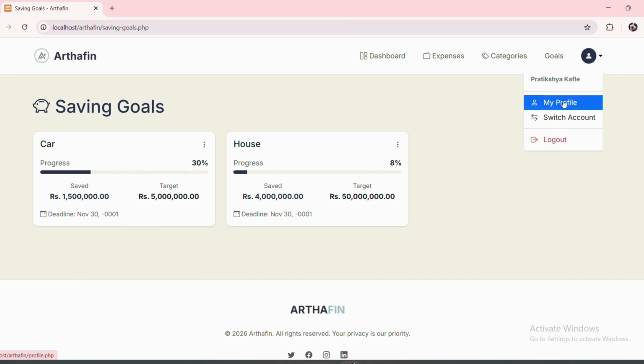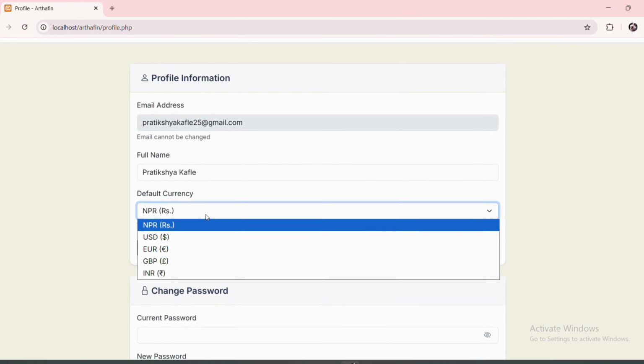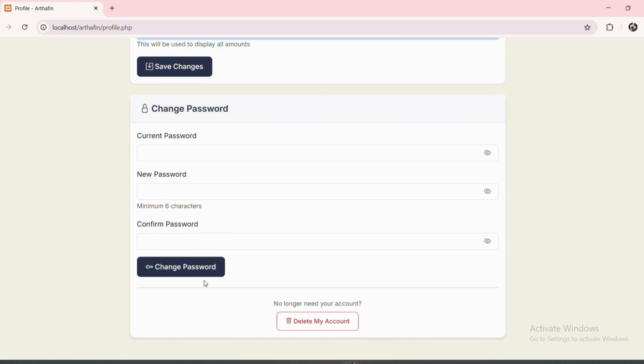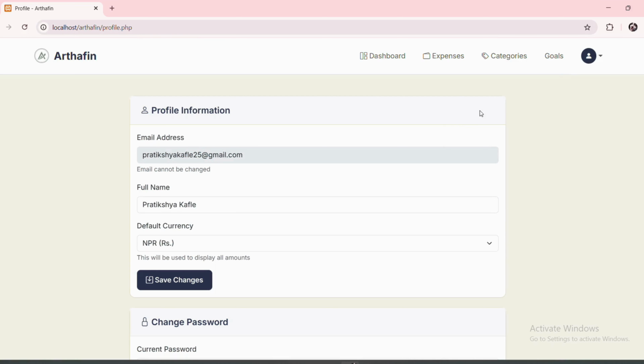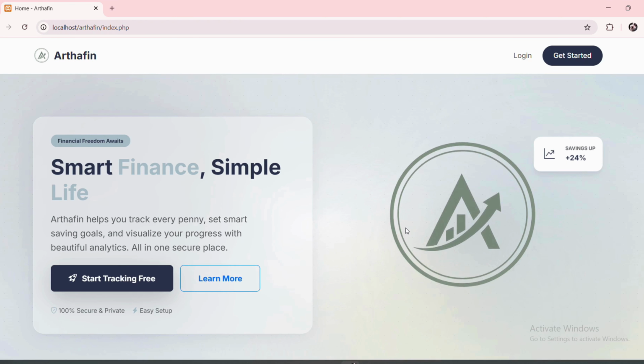You can also change the currency. I live in Nepal, so I've got NPR. You can change the currency as per your location. Also delete the account, so CRUD operation is fulfilled. Create, read, update, delete. We can do everything. Log out and you're again directed to your home page.